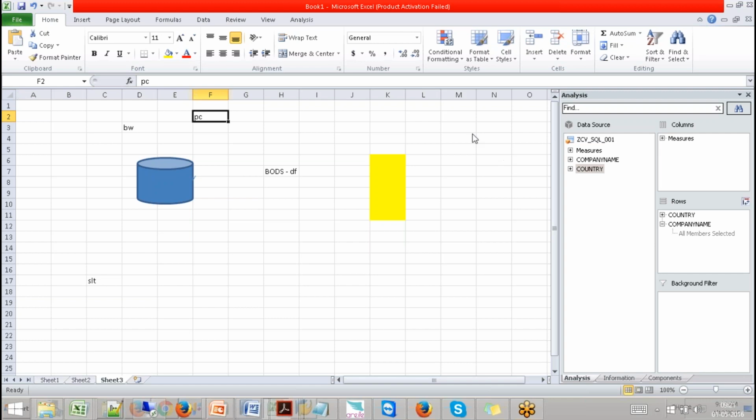Sumit sir, from when do we start BW on HANA and extraction from different sources? As soon as we finish modeling, we are going to start with the data provisioning. After data provisioning, I'll touch a little bit on the reporting. Then BW on HANA will start. Okay. But don't ask me dates.